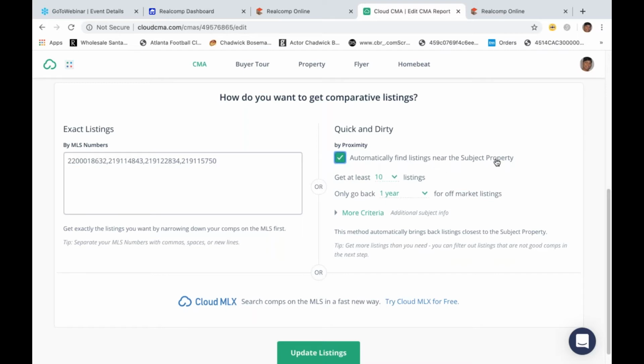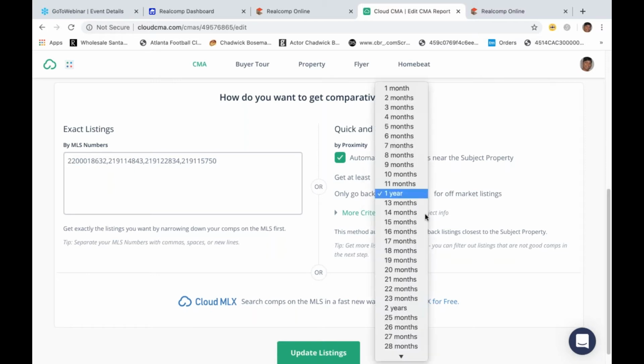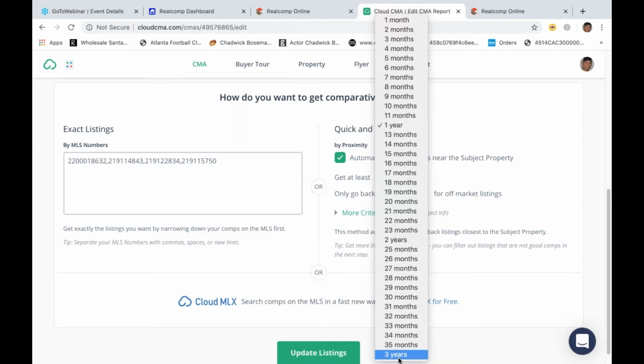Now, how many do you want? You can have as little as 10. I doubt any of you will pick 50. I hope you don't pick 50, but you can pick up to 50. It's nice that you got the option. And then you can go back as far as 3 years. Sometimes you have to. It just depends on the type of property that they have.